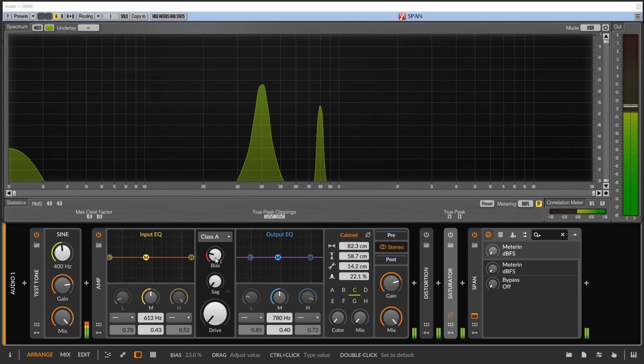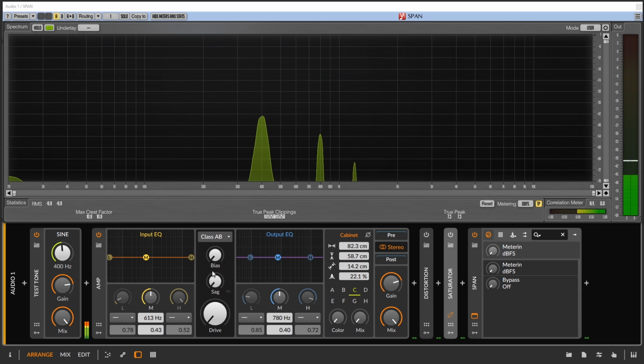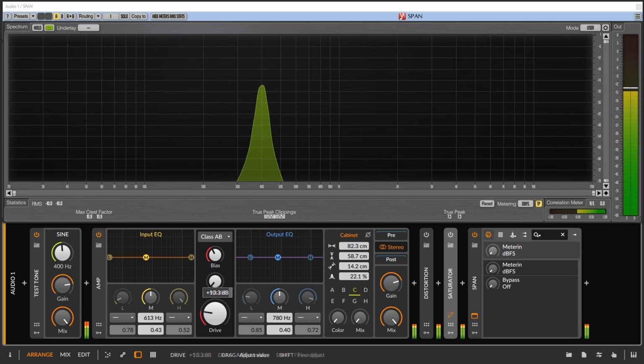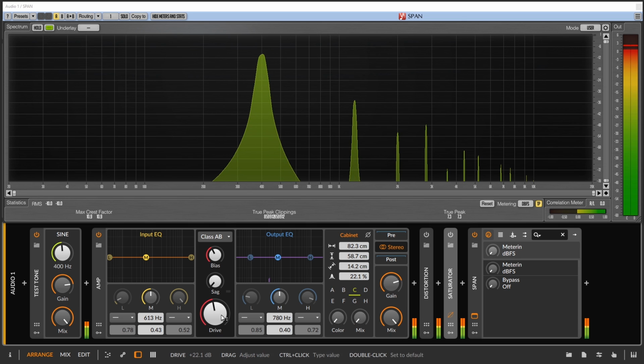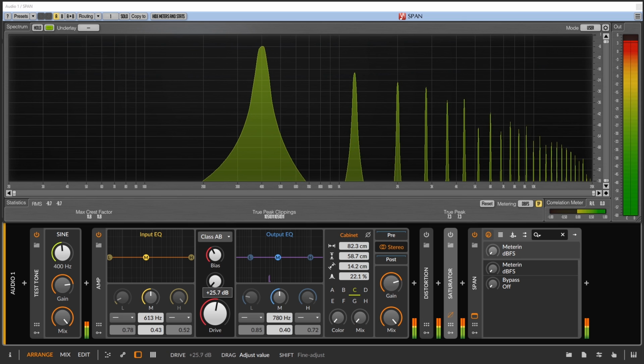And then we also have the class AB, which is interesting because for us to get any signal at all, we actually have to turn up the bias, and then we can see that we're getting a little bit of that fundamental, and additionally, we can drive in further. All right. And again, this one can be very, very subtle.